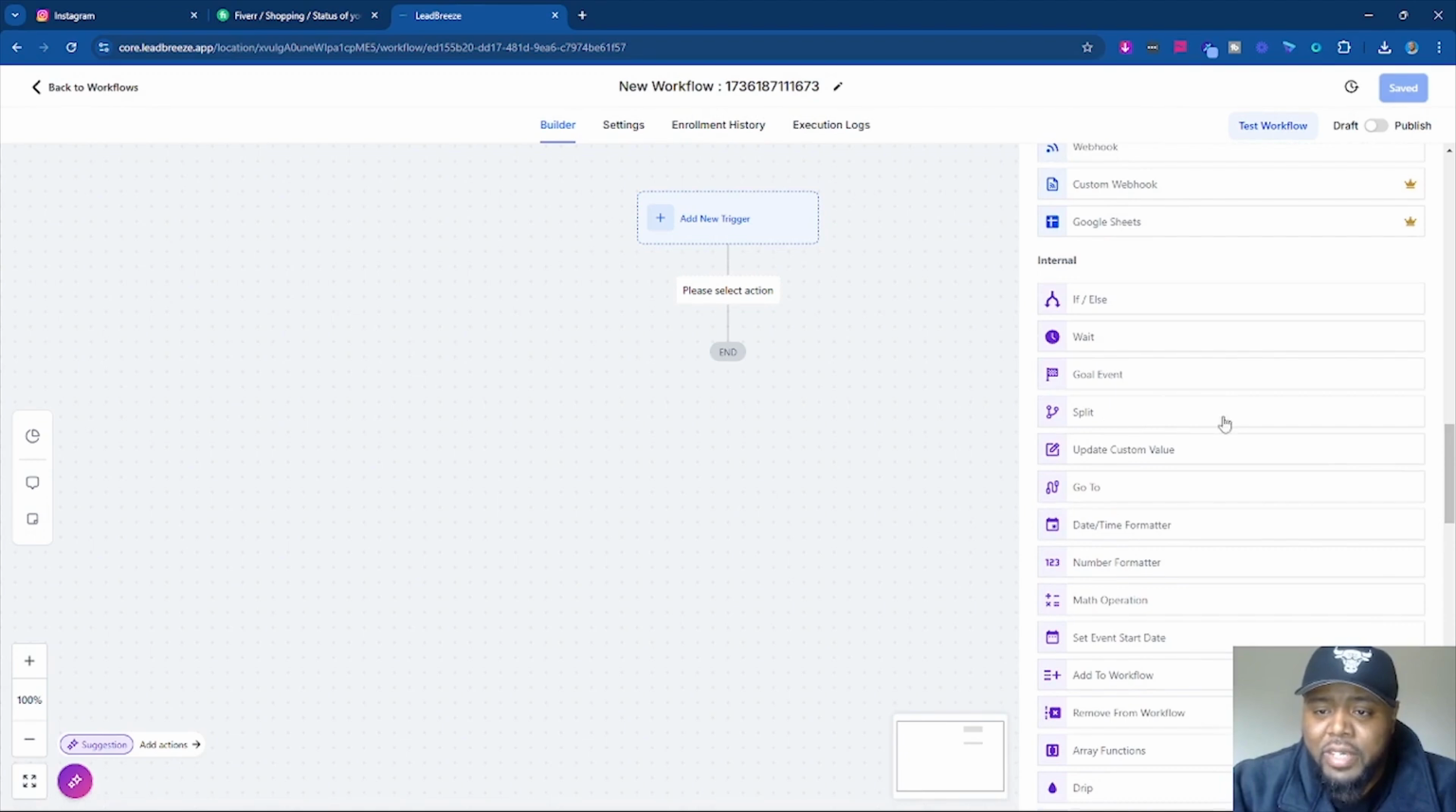All right, here is split. So let's say you want to send two types of messaging. You can allocate it where they go here 50% of the time and then here 50% of the time. Then you can measure which text messages stack up better versus just sending the same message every single time.